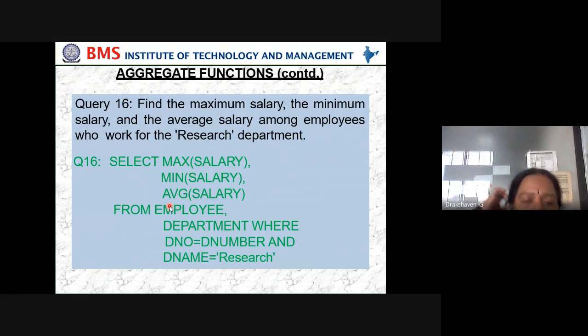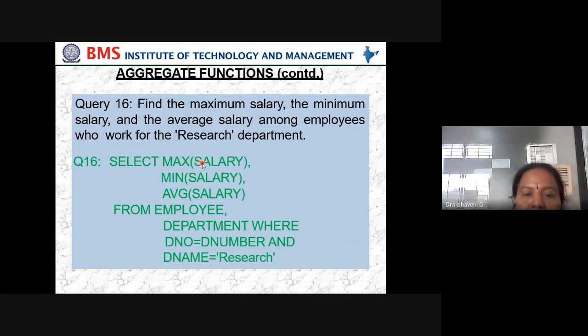Along with the aggregate function, we can even use conditions. Select maximum salary, minimum salary, average salary from the employee and department tables where department number equals department and D name equals research. So that's how the aggregate functions like max are used here.